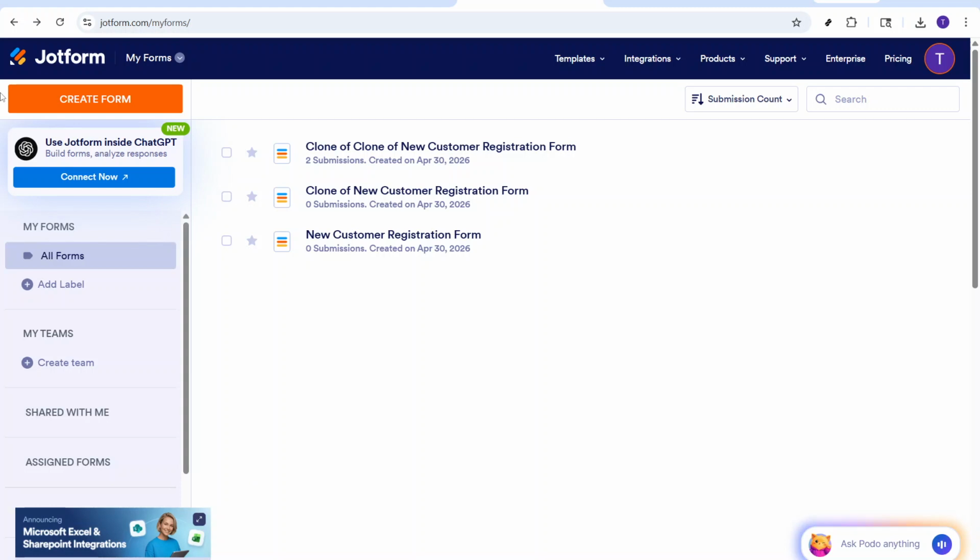Once you're on the Jotform homepage, the next step is to sign into your account. It's important to have an account to access the full range of tools and features that Jotform has to offer. If you don't have an account yet, you might want to take a moment to sign up and create one. It's a straightforward process and well worth it for future projects. After successfully signing in, you should be redirected to your main dashboard.